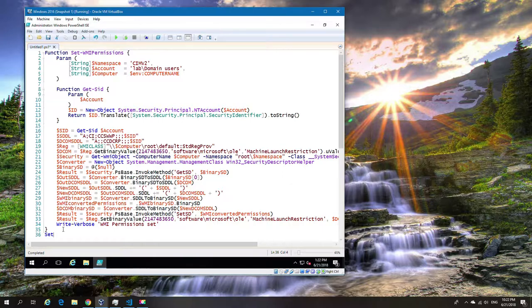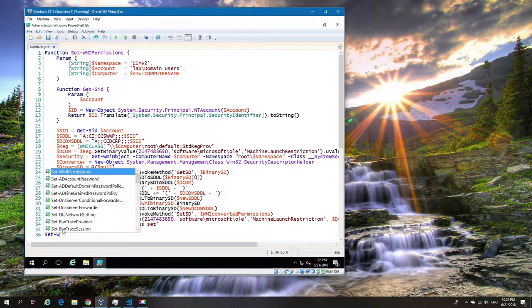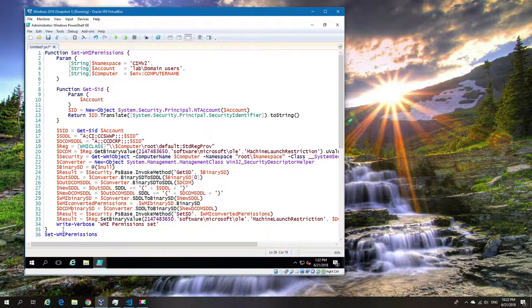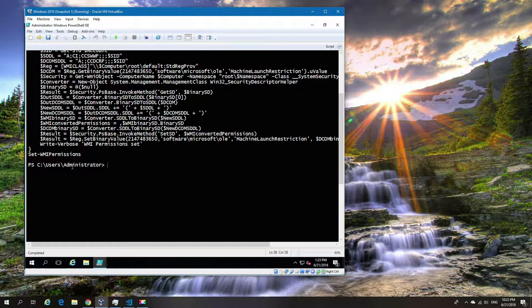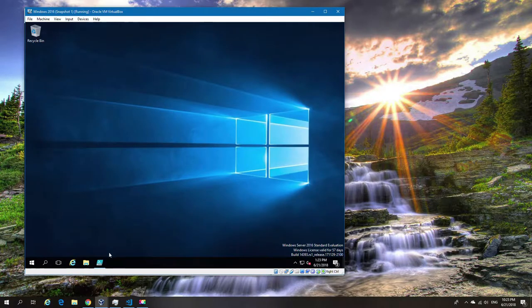So what you see before you is a script that will basically set permissions for domain users. I wouldn't recommend this. Usually you use whichever group or account you want to give access to. In this case, I'm just going to demonstrate that it works. And don't worry, I'll include the link to the script below.